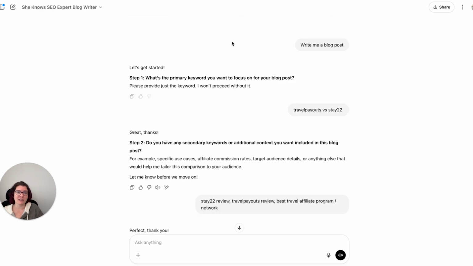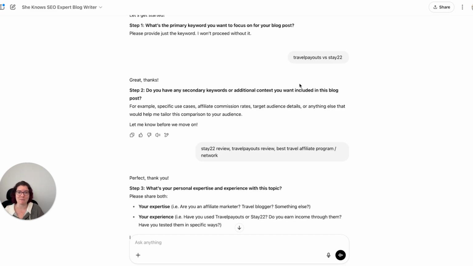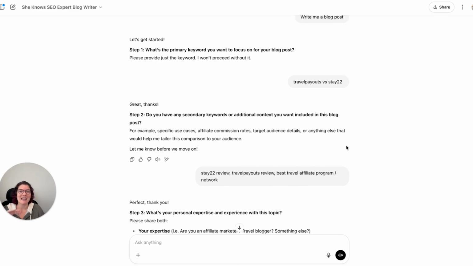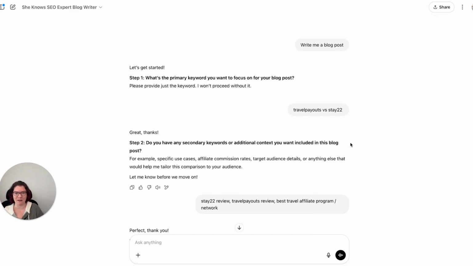Also, if you've done this over and over again in the same chat, and maybe you're doing another Stay 22 review after this, use the same chat. It's going to remember that expertise and experience you've already told it, and it'll be able to draw on that information in the other post. However, if you're using different topics, I do start a new chat.